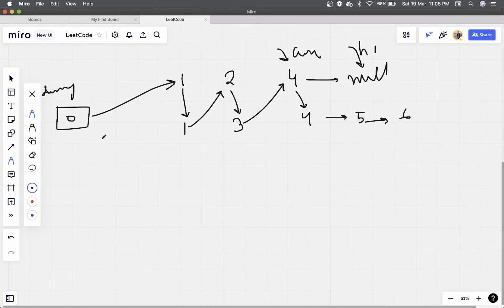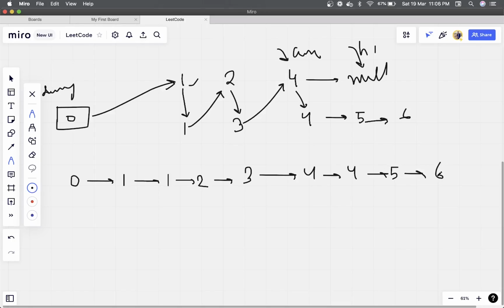So after updating, if we have to rearrange this, we have a 0 here, next is 1, 1 next is 2, 2 next to 3, 3 next to 4, 4 next to 4, also 4 next to 5, and 5 next to 6, right? So if you see the resultant linked list is sorted.